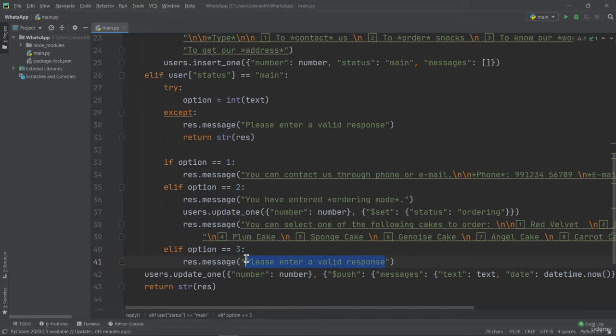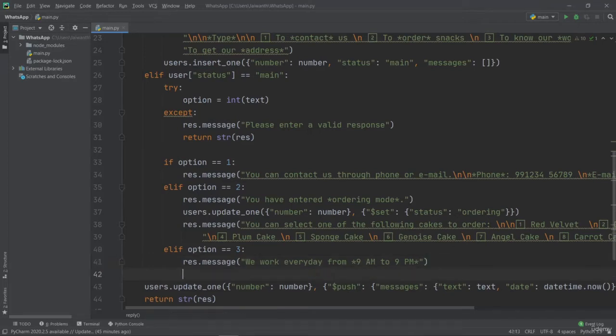We work every day from 9 a.m. to 9 p.m. Now, AM and PM, generally the correct notation is small, but people tend to like the capital notation better for some reason. So we'll also use the capital notation. And to bolden this, we will be using asterisks around 9 a.m. and 9 p.m. So that's it for option 3.